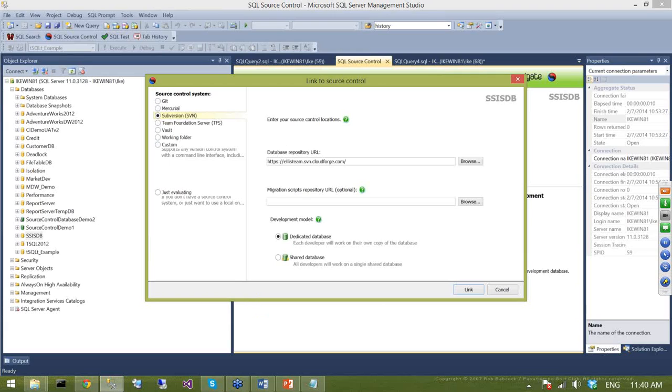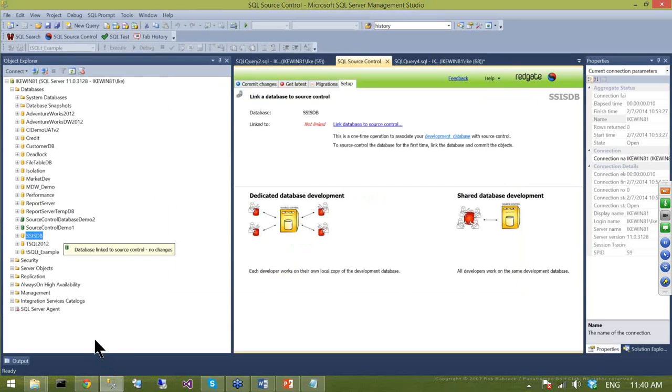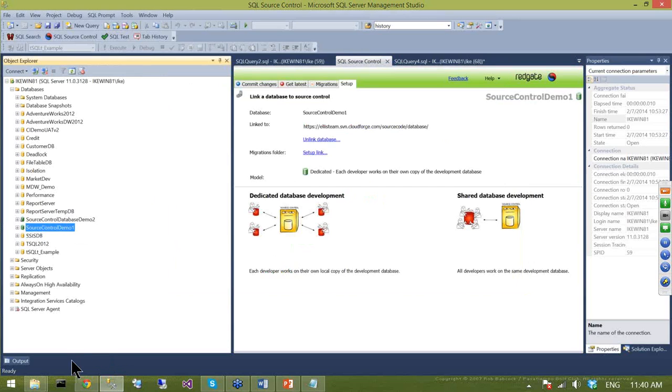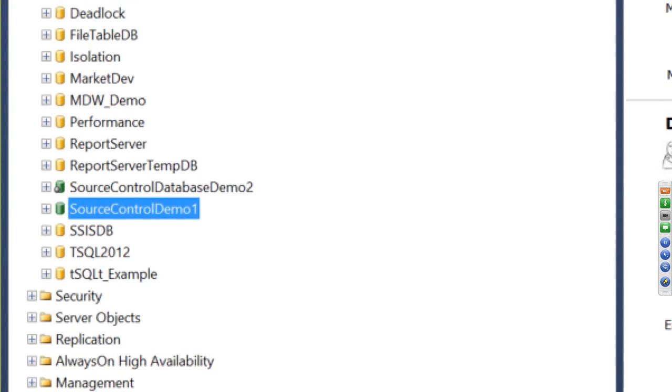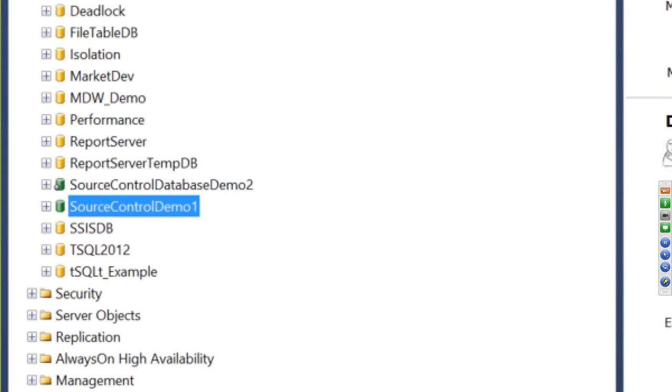But it integrates with all of these things. Now I'm using Subversion, so I linked mine to Subversion. And the way I know that it's linked is, can you see when I scroll in like that? I don't know if you can see that green, source control demo 1. That green database is now under source control.